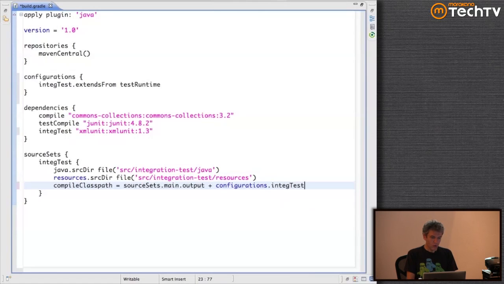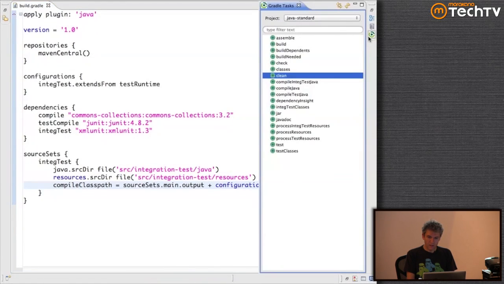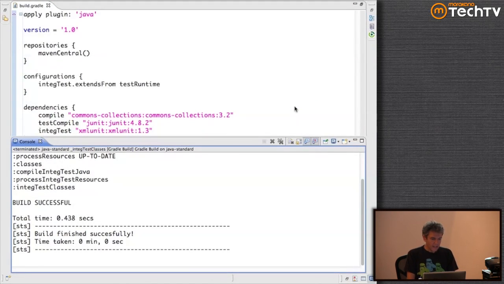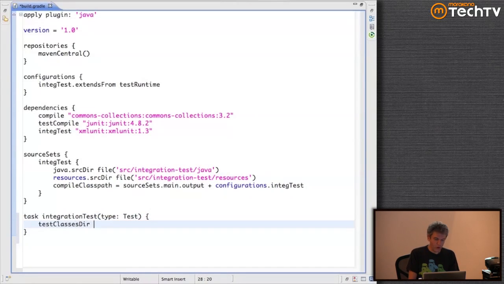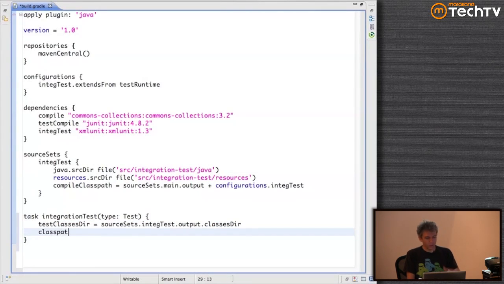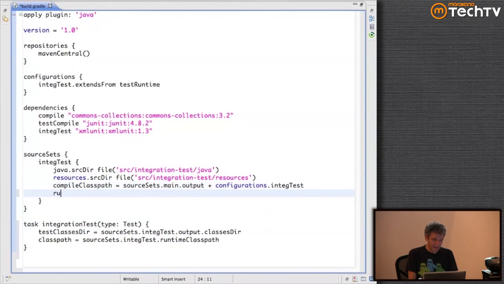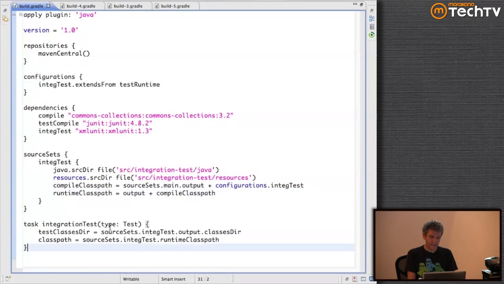Okay. So now let's compile the whole thing and let's see if that works. Yes, successfully compiled. Okay. Let's continue. Let's execute the tests, right? So we create an integration test task, specify the test classes there, source sets, intake, output classes there, and the class path for running the tests, where we say the runtime class path of the intake test. We haven't defined it yet. We define it. Runtime class path is the output of this intake test object, the compiled integration test, plus its compiled class path, right?